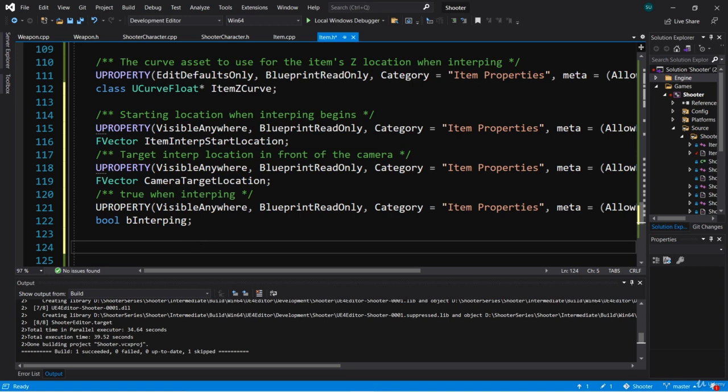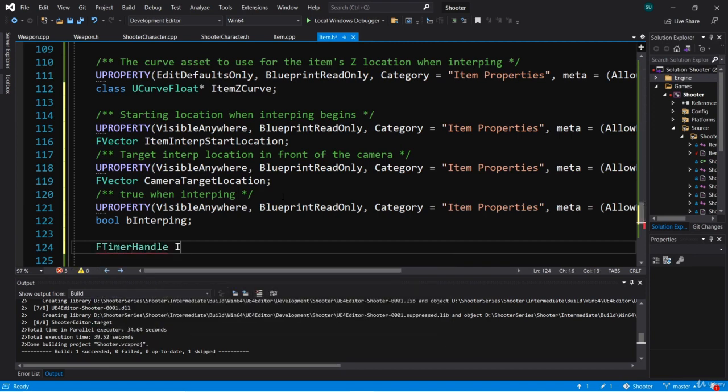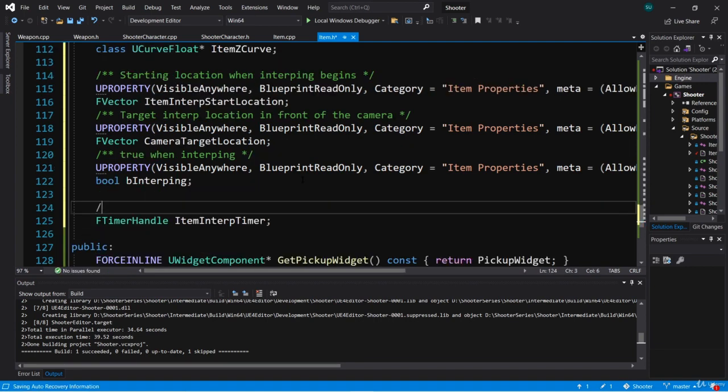Okay, next we're going to want a timer handle because as soon as we start interping, we're going to want to play a timer and then we'll have a callback function called when we're done interping. So we're going to make an FTimerHandle and we're going to call this ItemInterpTimer. And I'm going to give this a comment and say plays when we start interping.